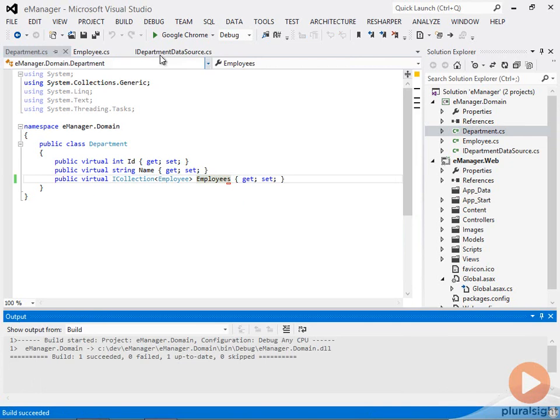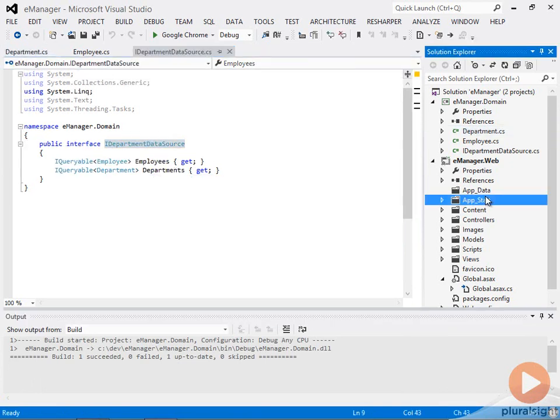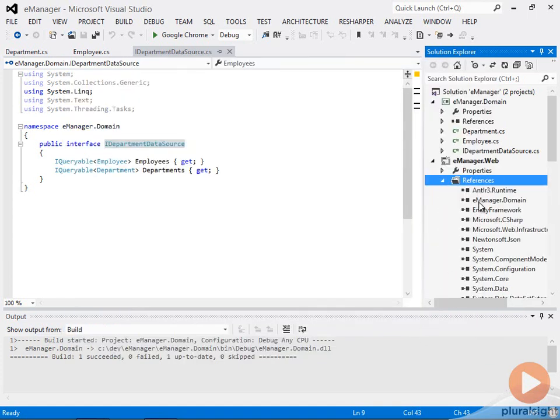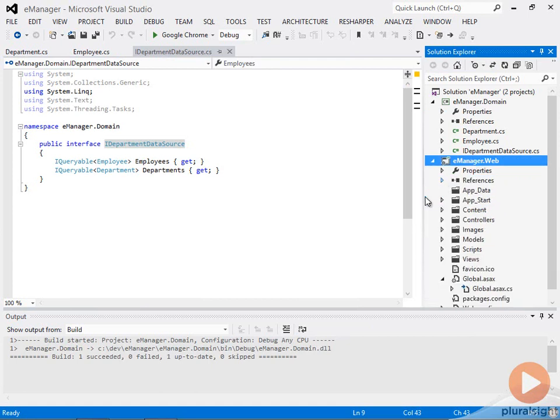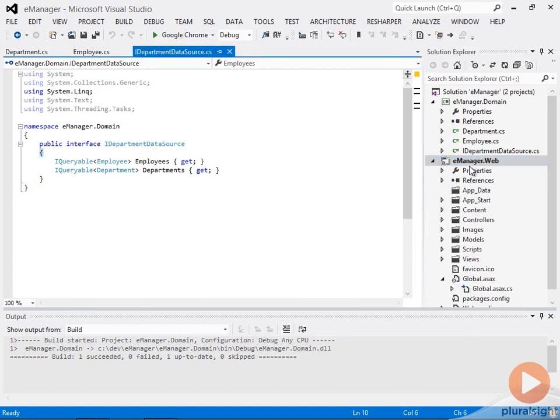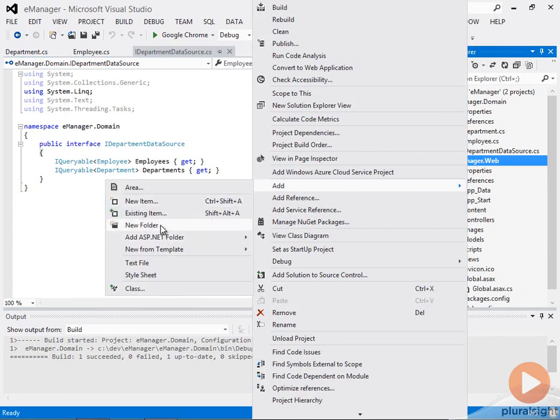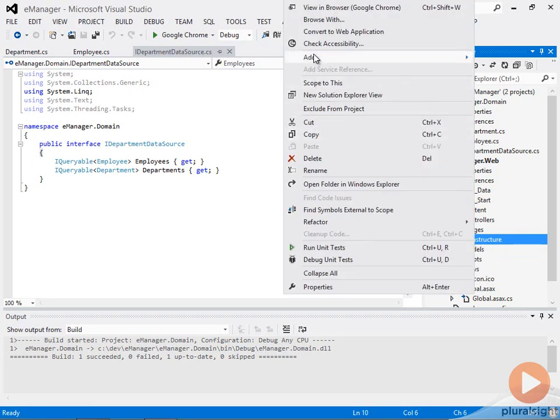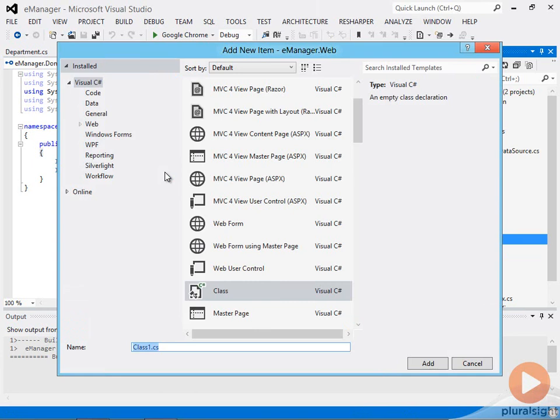And then, since I need this interface definition in my web project, I will add a reference to that project. So right-click, add reference, go to the reference manager, select eManager.Domain, click OK, and now eManager.Domain is a reference in my web application. And that means I should have access to that type. Let me create a folder in the web application called Infrastructure. This is where I will put all of the real data access code that talks to SQL Server through the Entity Framework. And it's inside of here where I will add a class, and let's call it DepartmentDB.